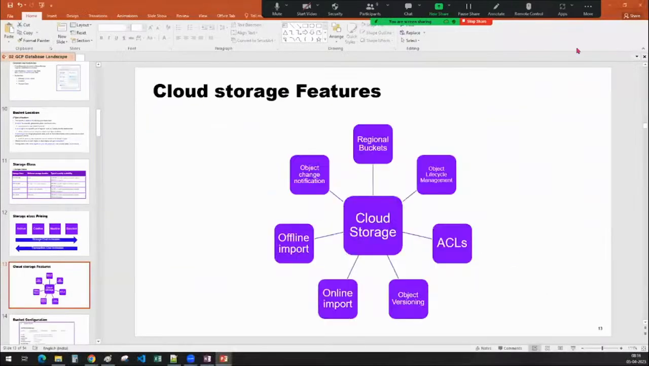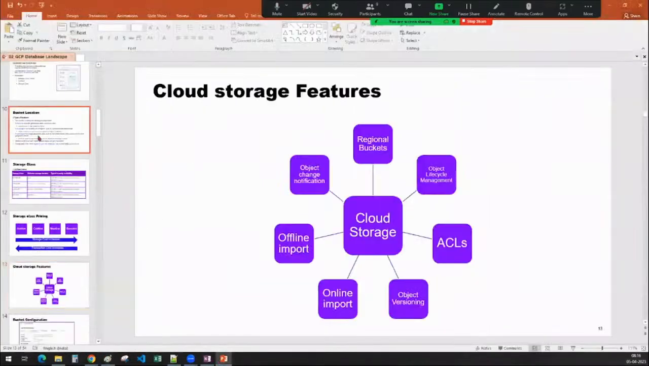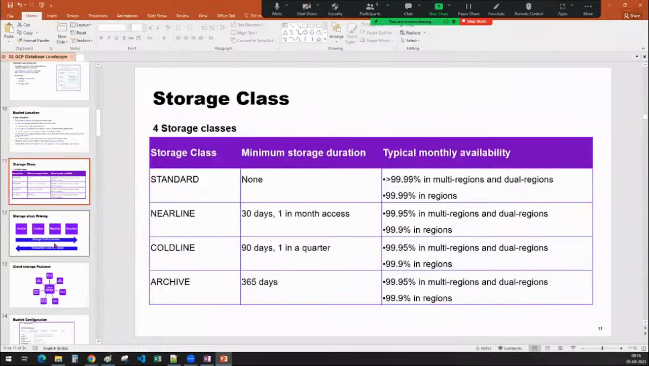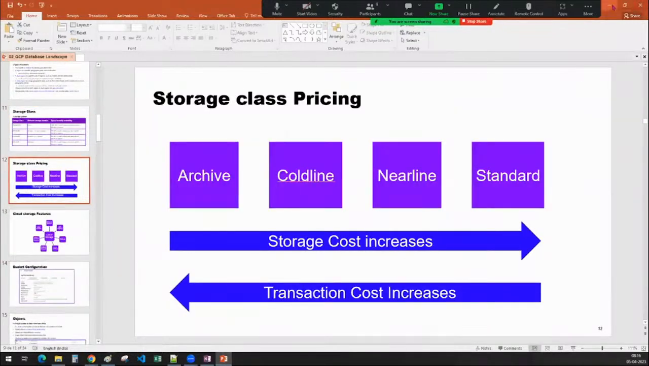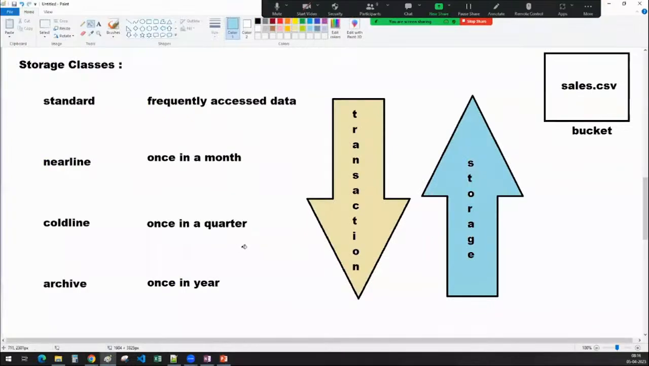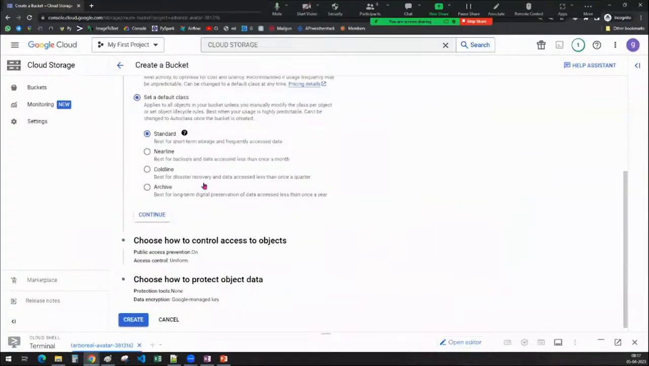Okay, so this is something that I want you to understand. One minute, some more things are also there. Storage classes, I think that's it. So this is about storage classes. Now you understand what a storage class is, guys. Now you can also read it here.